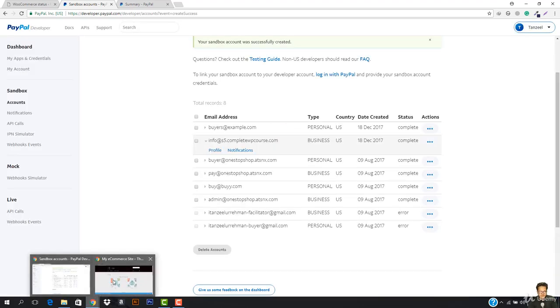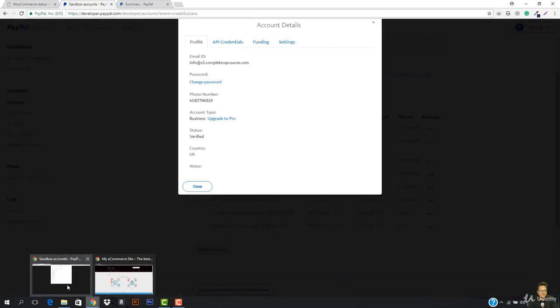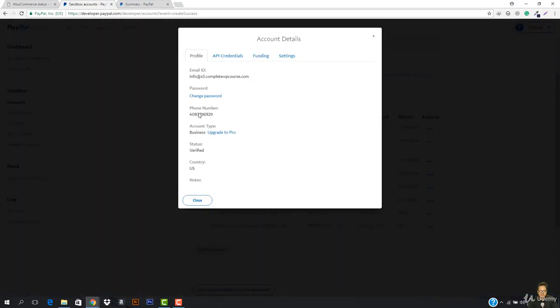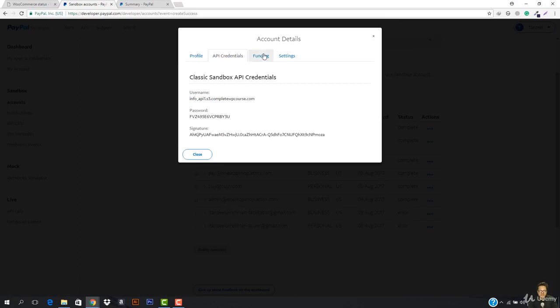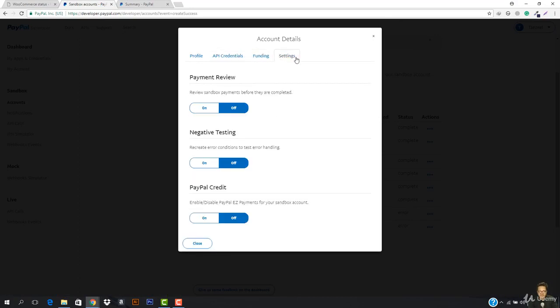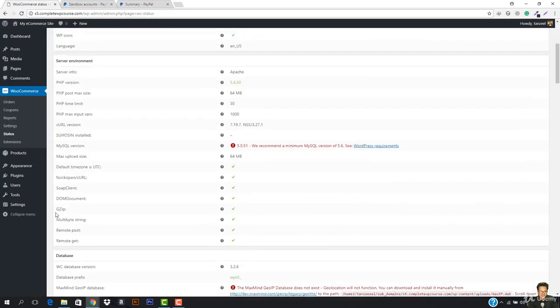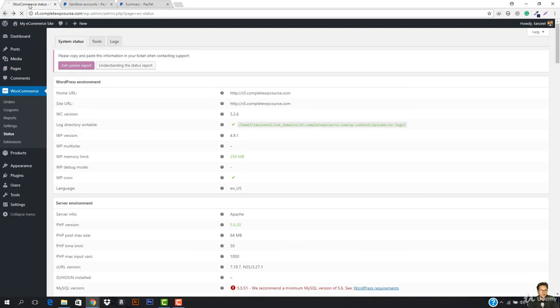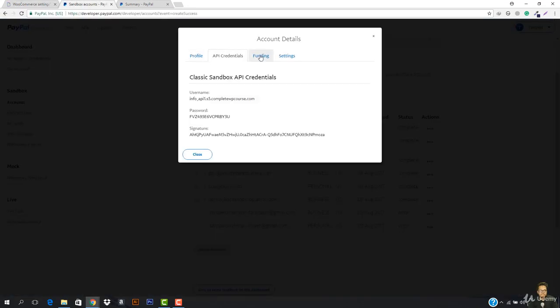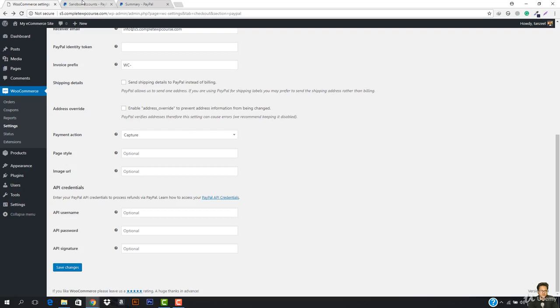Okay, so I'm just gonna come here. Okay, this is the phone number. This is it. These are the API credentials, and these are the funding. These are the settings. Okay, so here you can also add the username, password, and signature to just process the refunds. Okay, let me tell you what it is. These to process the refund.